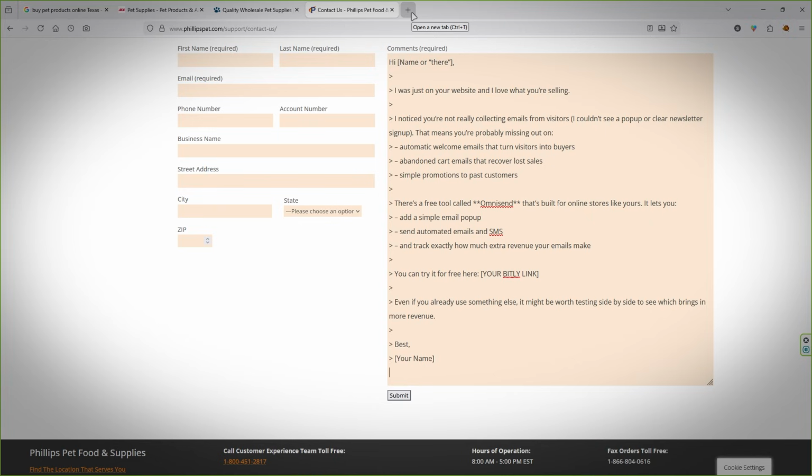Now repeat this process: find another store, check their site, go to the contact page, and send a short or customized version of your script with your Omnisend affiliate link. The more quality messages you send, the more chance you have that store owners sign up using your affiliate link.